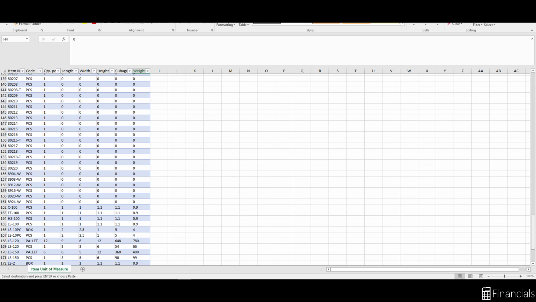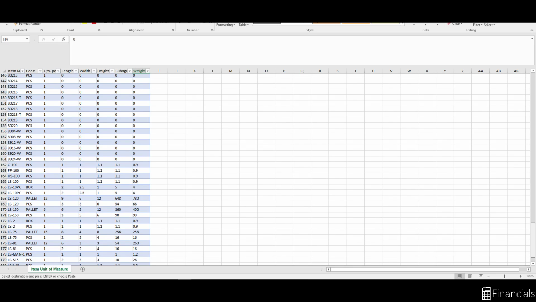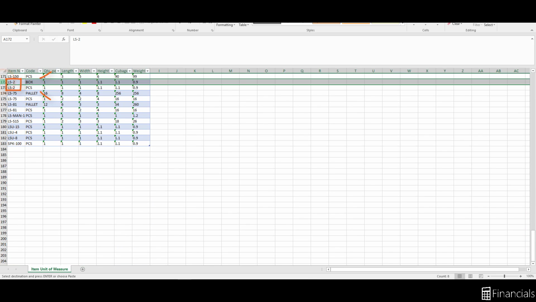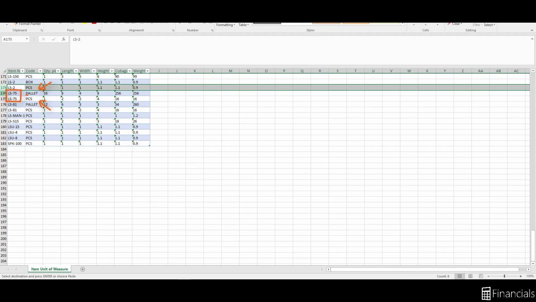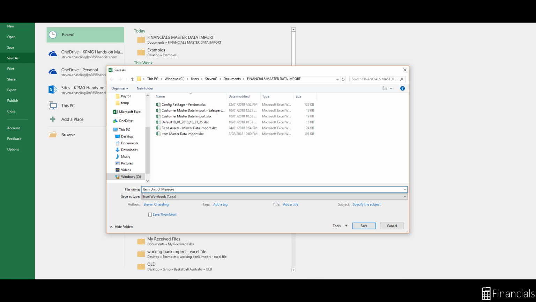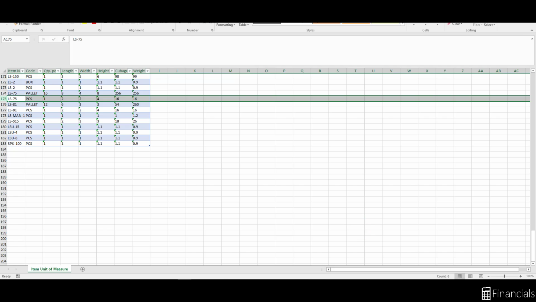Here you can see a number of examples where an item has different measurements based on the unit of measure code from table 204. As these units of measure are based on each item number, you can see you can have multiple units of measure that can be specified for each period of time during the item's life cycle. For example, we can specify that an item was purchased in a box and sold in pieces, or it was purchased in pallets and sold in pieces. Let's save this table and import to Financials.